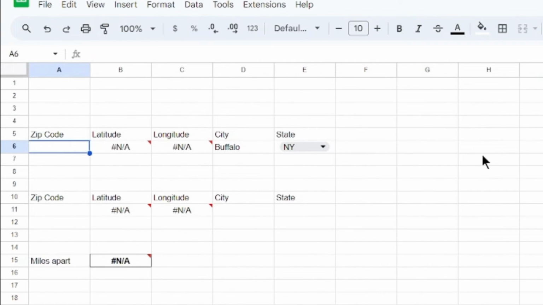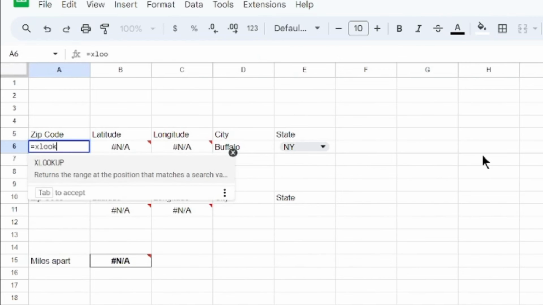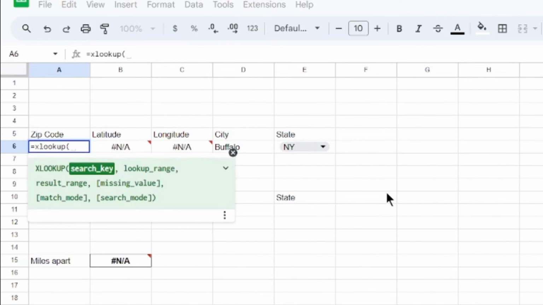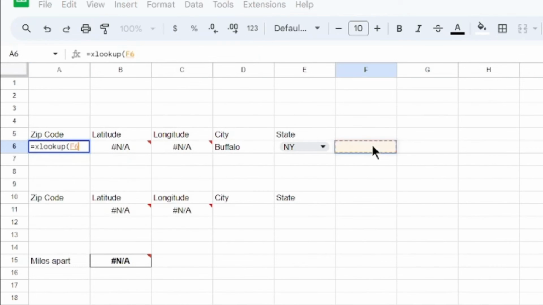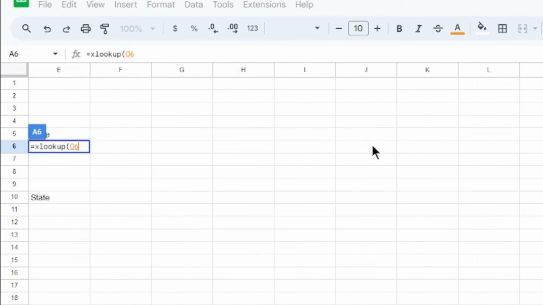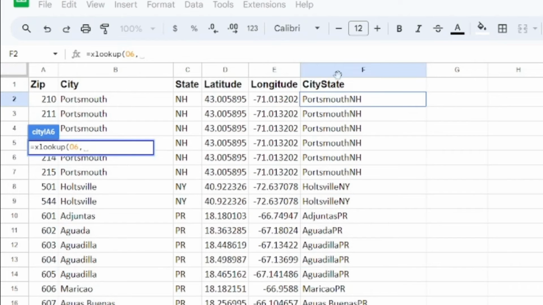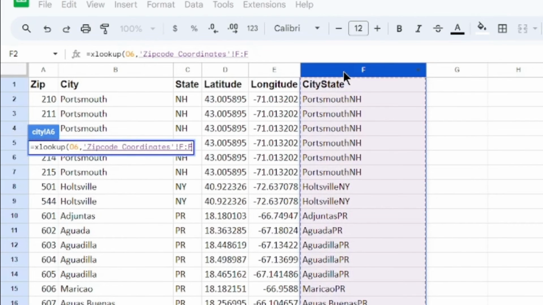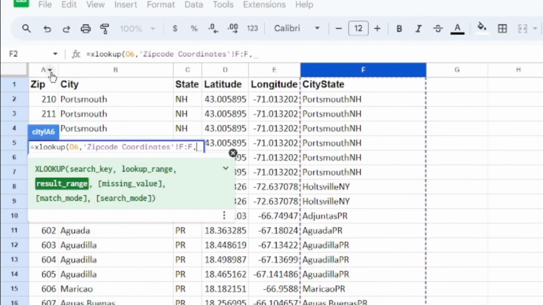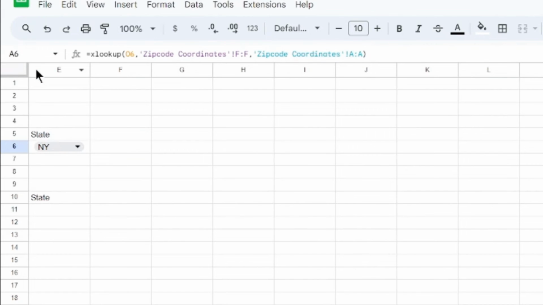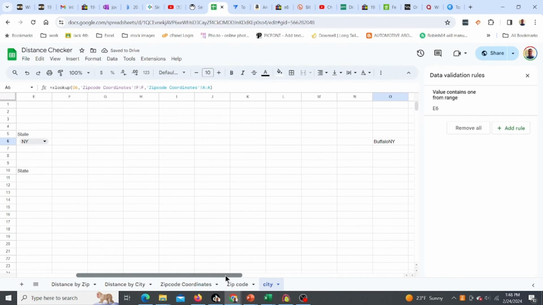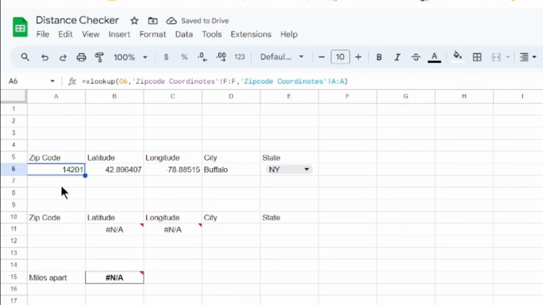Now if we do the zip code, we can do equals, we're going to do X lookup instead of V lookup. This way it goes in reverse. So what are we looking up? We're going to look up our newly created column, comma. We go to the zip code coordinates. We're looking in here. And then whatever we find it, we're going to pull the information from here. Press enter. Now if we go back, there's our zip code, 14201.